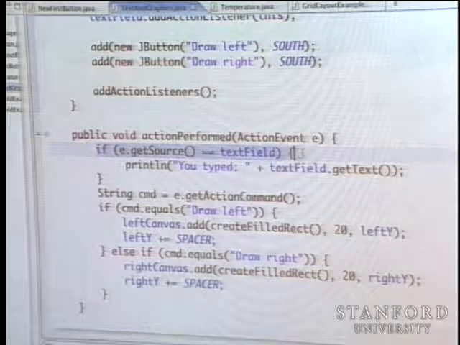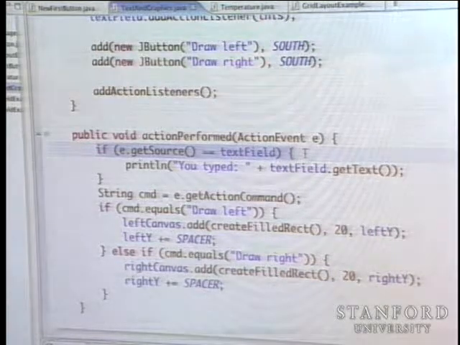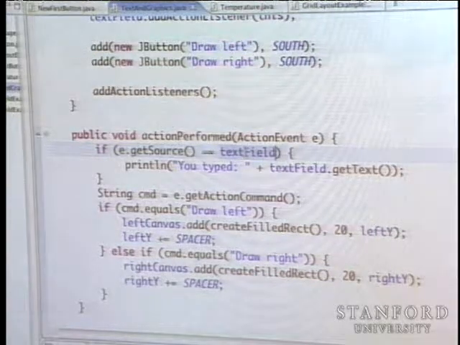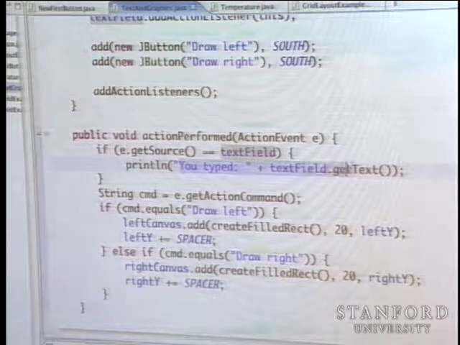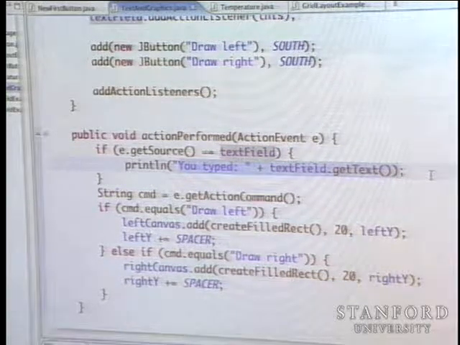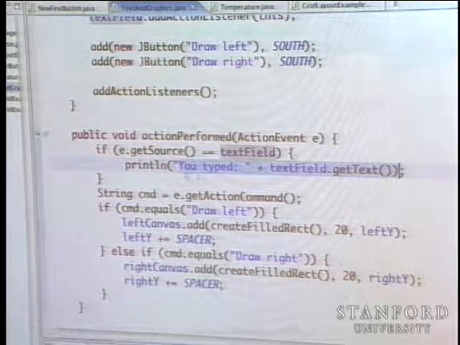First, I check for the text field. If the interaction was the text field, so if the source of the interaction was the text field, I write out you typed and the text in the text field. This will go into the console, because anytime you do a println, the text always goes into the console, so it just shows up in the console. Not a whole lot of excitement going on there.